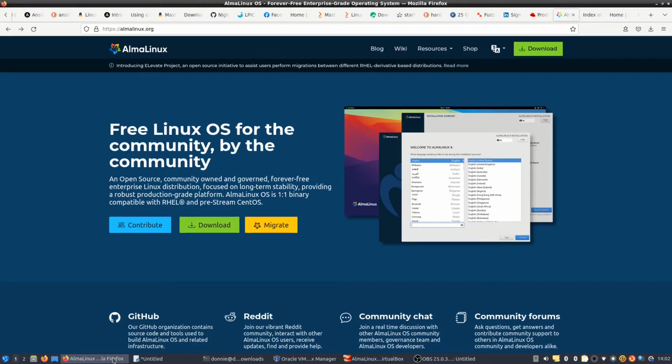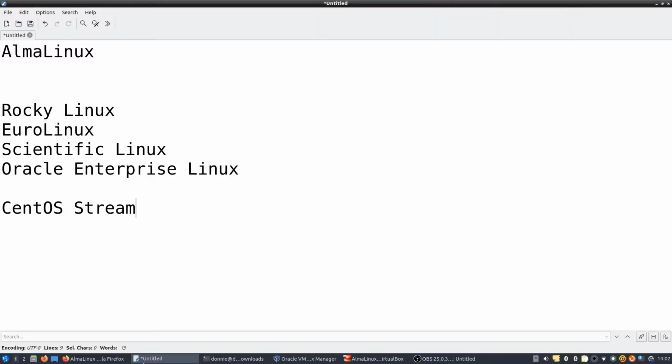Okay, so for those of you who don't know, AlmaLinux is a free-of-charge clone of Red Hat Enterprise Linux. And it's one of a few that have come about since Red Hat decided to drop support for CentOS Linux. And we actually have a list of them right here. Okay, AlmaLinux, of course, at the top. That's what we're talking about. And we also have Rocky Linux, Euro Linux, Scientific Linux, Oracle Enterprise Linux. And down at the bottom is CentOS Stream.